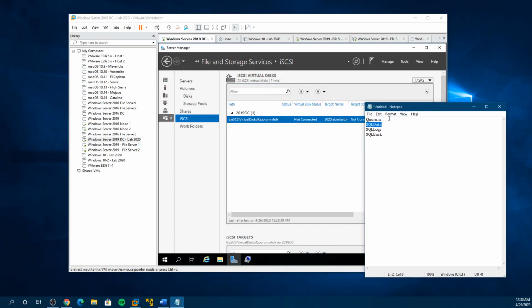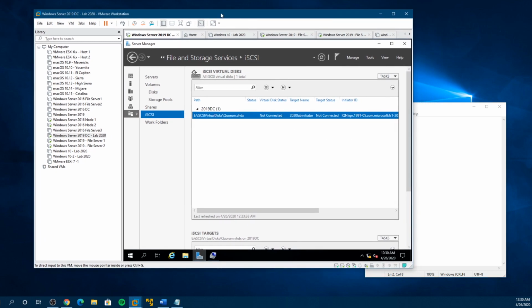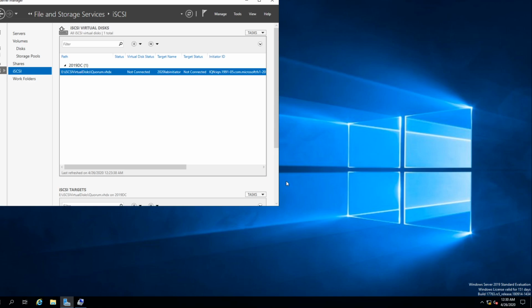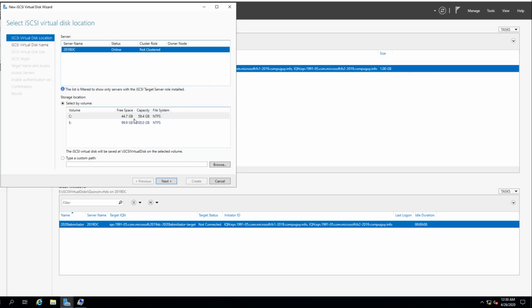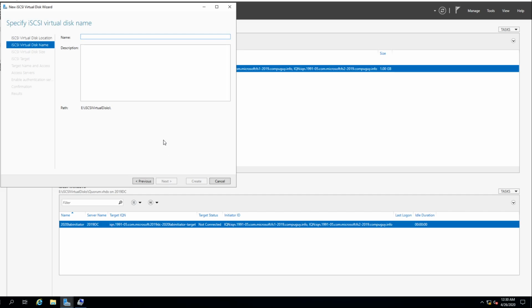Those other disks I mentioned, we want to create SQL data, logs, and backup. So let's go back here. Full screen again. Task, new disk. We want to put it on E again because that's where we're putting all our virtual hard drives. This one here we're going to call SQL data.